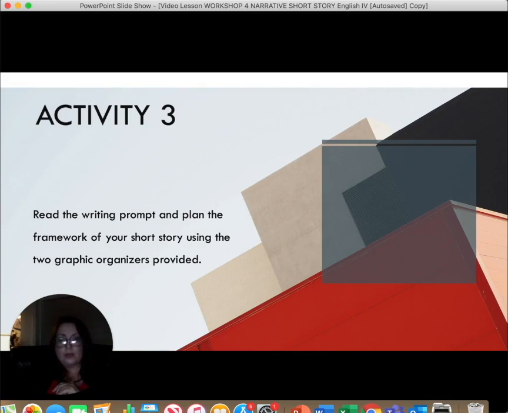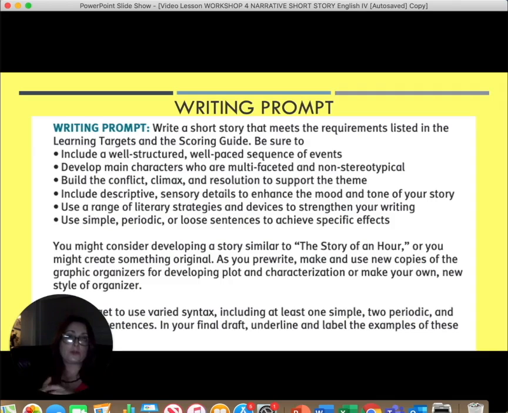Activity 3. Read the writing prompt and plan the framework of your story using the 2 graphic organizers provided. Write a short story that meets the requirements listed in the learning targets and the scoring guide, which you have. Be sure to include a well-structured, well-paced sequence of events.